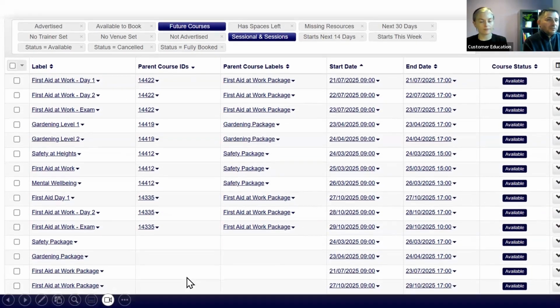So that means we have the parent sessional courses listed at the bottom. They're there for reference. Then above them, we have the sessions for each grouped together in start date order. So for example, for our gardening package, you can see we have level 1 running on the 23rd of April, level 2 on the 24th of April. Above that, we have the first aid at work package, which is 3 sessions running on the 21st, 22nd and 23rd of July.